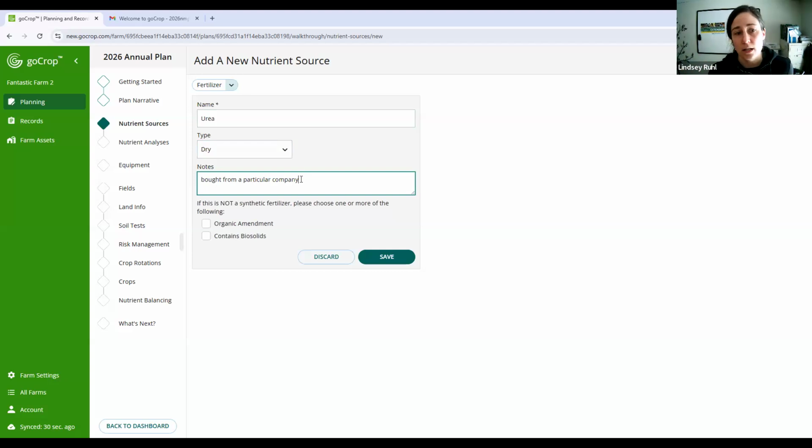This doesn't show up anywhere in the reports. It's just a note for you. Now, since it's a fertilizer, we also ask if it's an organic amendment or contains biosolids. By organic amendment, we don't mean that it's certified organic or that it is another otherwise organic material. What we really mean here, and we'll fix the word on this a little later, is that this is a nitrogen-containing organic amendment, meaning that it has nitrogen that will mineralize over time.